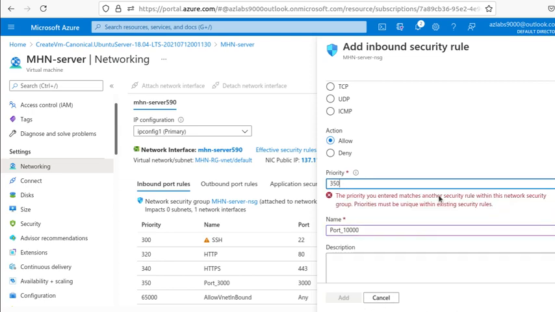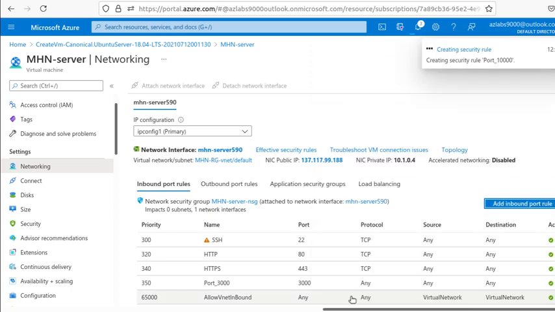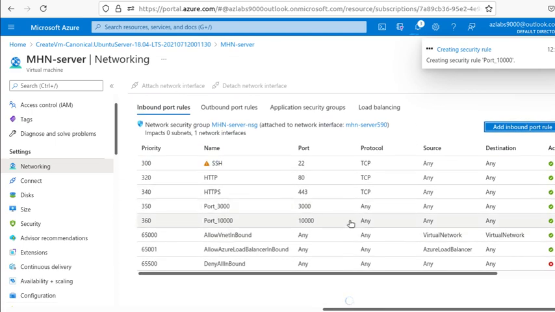Okay, this priority matches another, so let's just do 360 and hit add. And now it's creating that security rule as well. So once we have taken care of this security group and the ports that I wanted to open, we can go to the next phase.